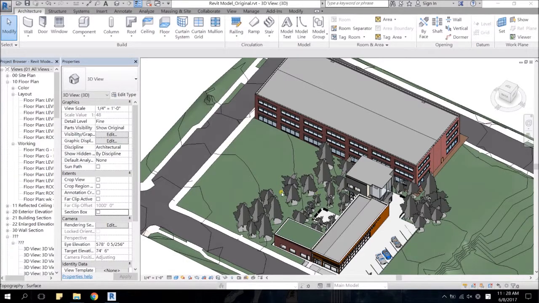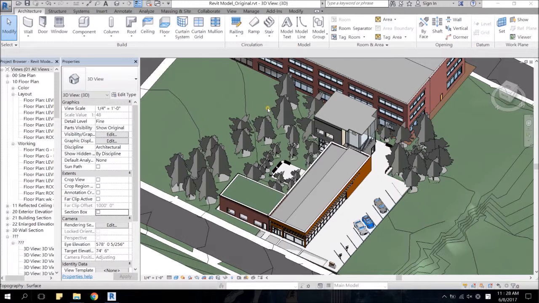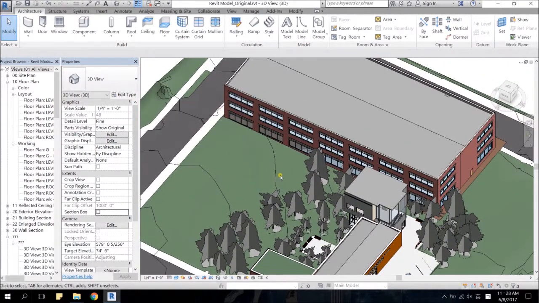Okay, so now we're in the Revit working environment. As you can see, this is our design project of the fire station in Bethel neighborhood. And this part is the apparatus bay, and this part is the administration area. And the second story building is the crew area. And we also got an existing building located in the north side of the design project.